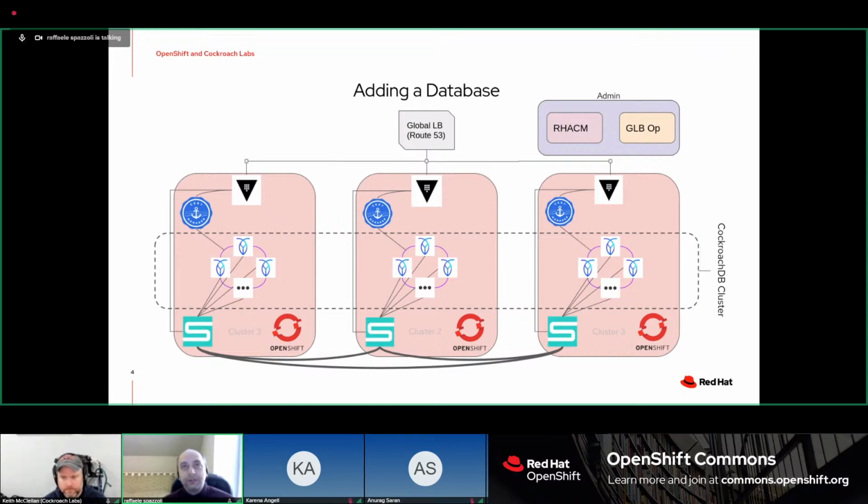So here's the question for you. And sorry, to conclude the thought, this can be difficult for stateful workloads, obviously much more difficult than for stateless. But how does Cockroach help in that space?